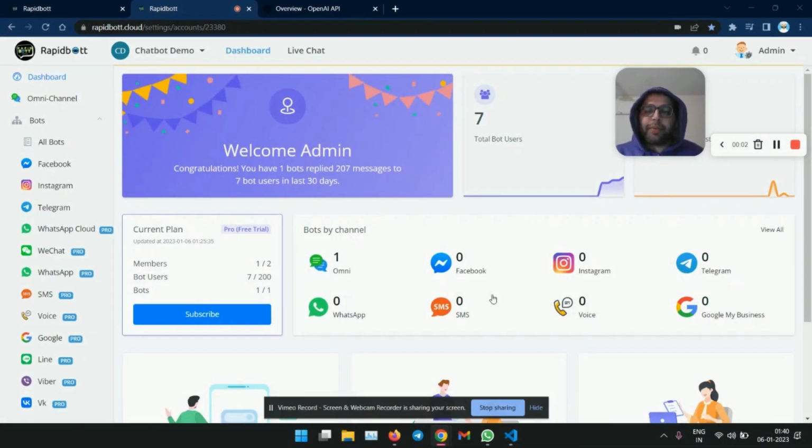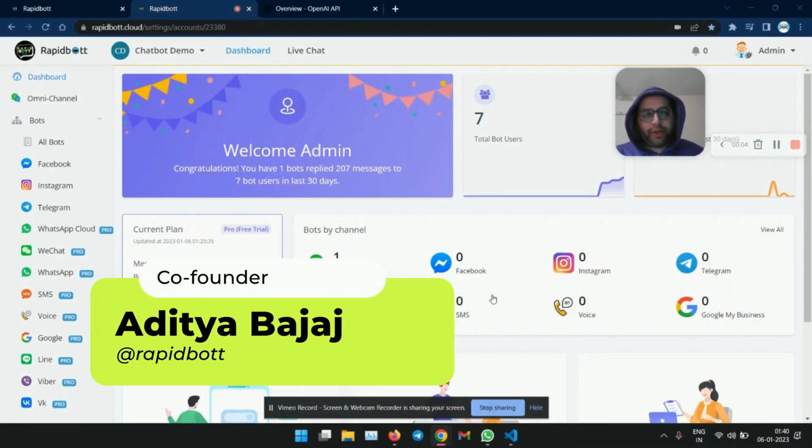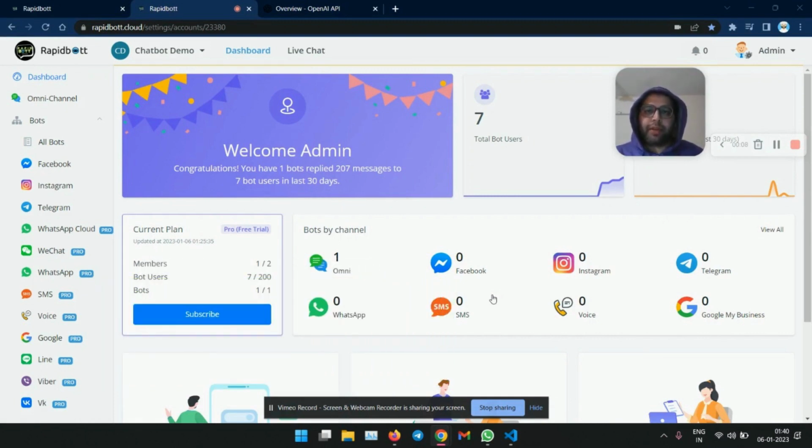Hi guys, I'm Ari from Rapidbott and I'm here to tell you that you can also use the power of OpenAI to make a chatbot smarter and use the different models available from OpenAI to get the best results out of it. So let's begin with it.